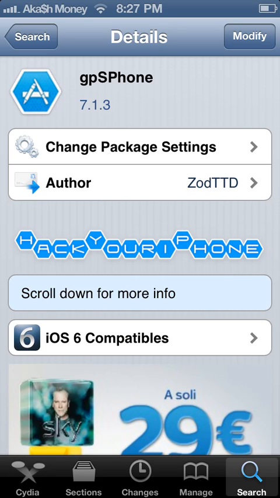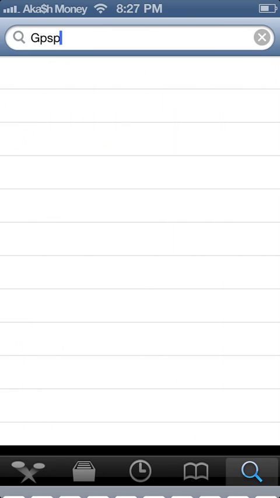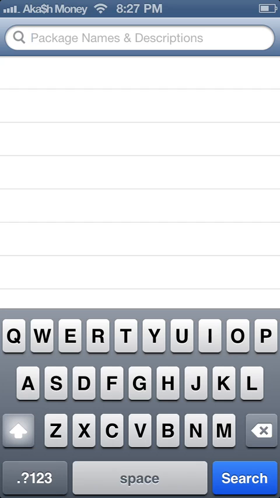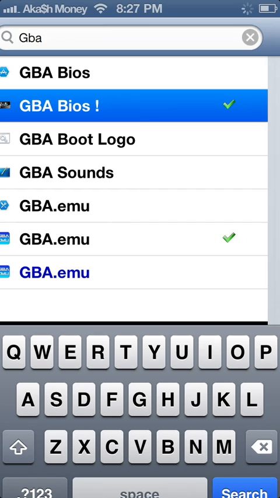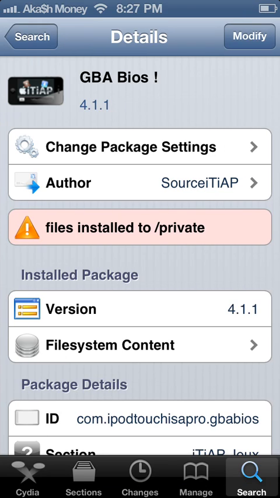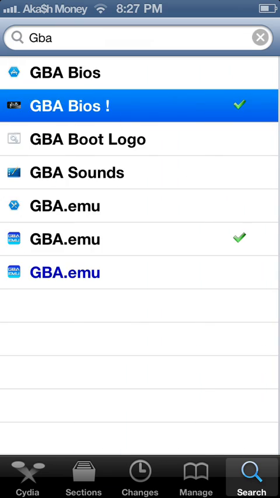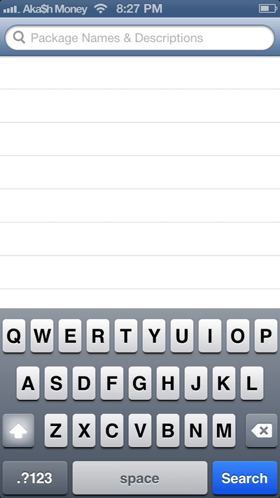So once you've installed gpSP successfully, you want to go back to the search. And now we're going to want to download the GBA BIOS file, which lets you run the ROMs. So type in GBA, and it should come up. The second one is what you want, with the exclamation mark. Do not put these or any other ones because they don't work. So click on the GBA BIOS with the exclamation mark, and in the top right-hand corner, just click Install. Once that is done, you're set to put ROMs.